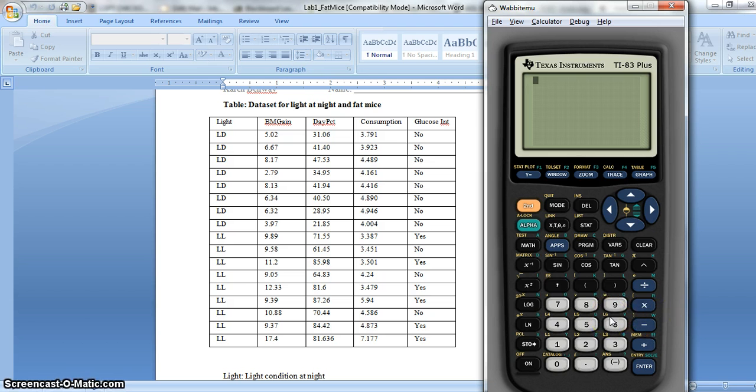So let's see. The first thing we want to do before we start doing anything is make sure that the diagnostics are turned on. That will make it so that you can actually see the correlation. If you don't turn it on, you'll get the equation for the line, but it won't have the correlation with it.